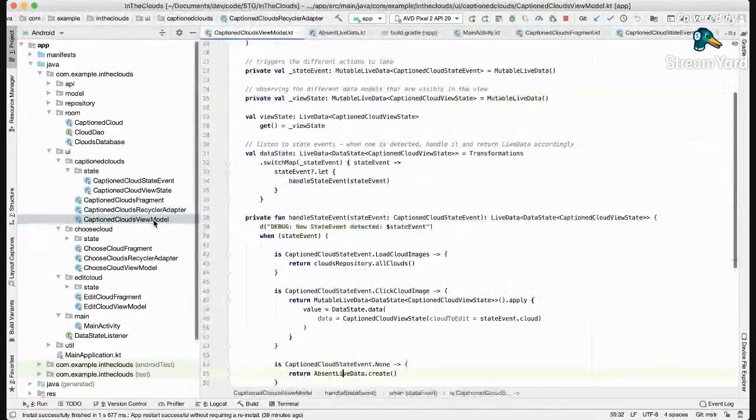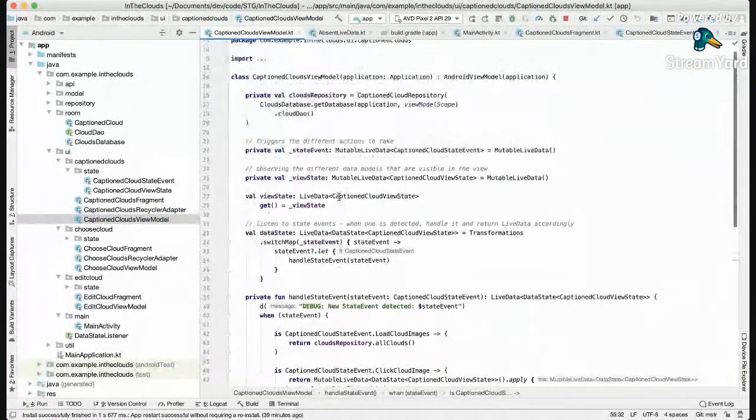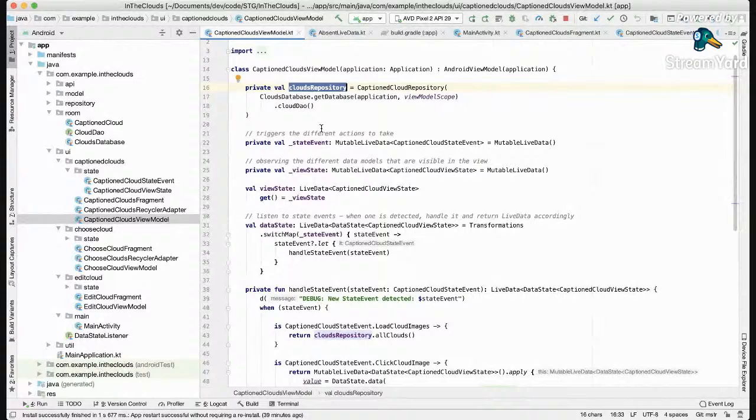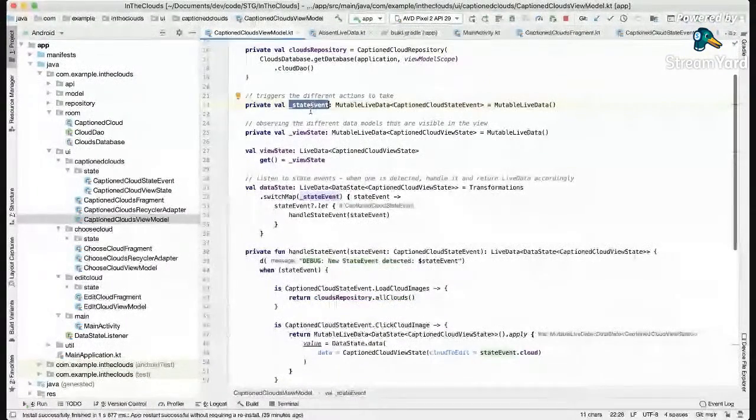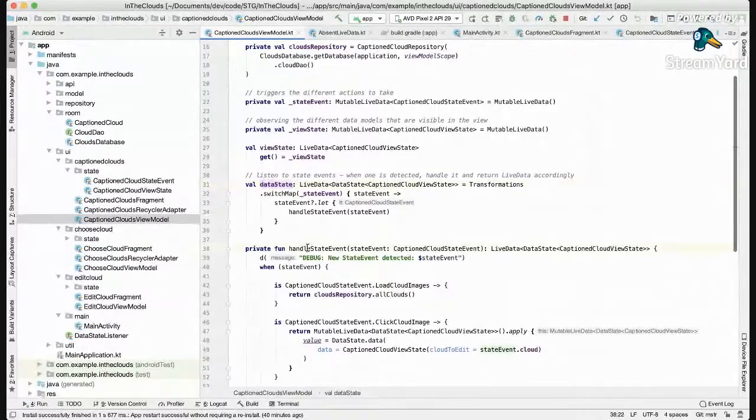Oh, so the view model, we can jump there. Yeah, so we get a reference to the repository. Now, we've chosen not to have Dagger2 or Koin or some other dependency injection framework just to keep this light and focused. To keep me happy. Yeah. But then here are some of the MVI components: the view state, the state event in reverse order, and the data state as well, and then handling those state events.